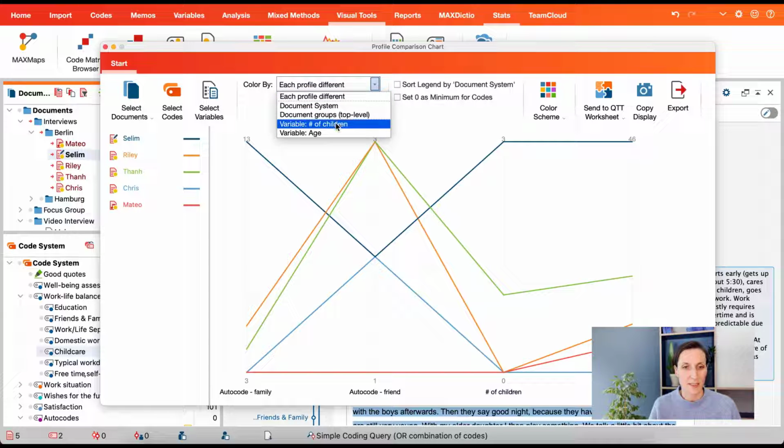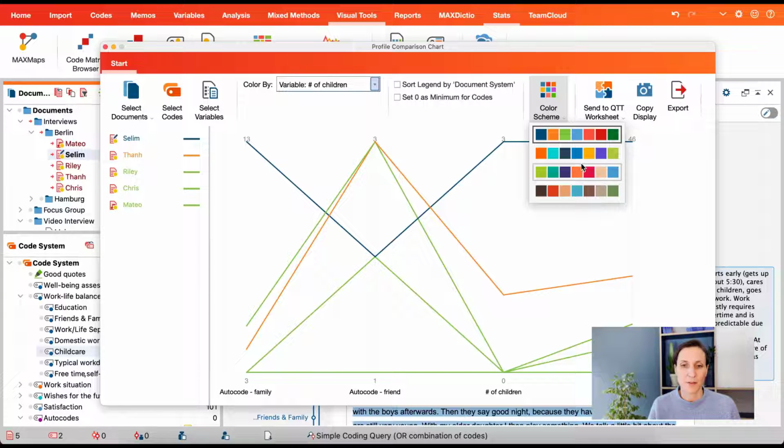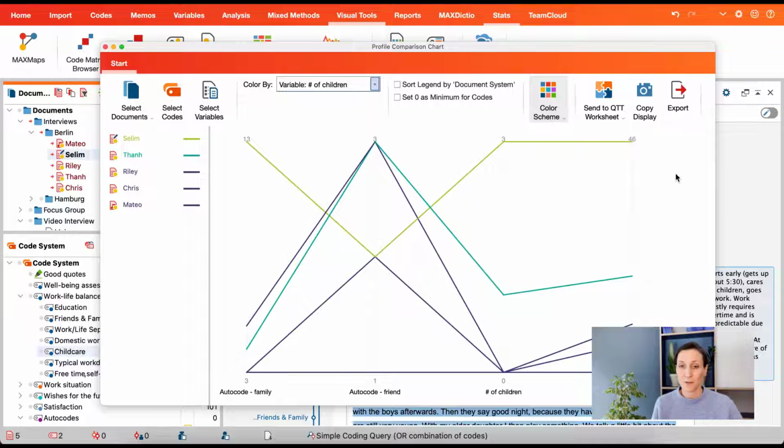For example, I can color them by the number of children they have and then quickly see that those that don't have children are the green lines and those that have the most children are the blue lines. So it's really easy to just identify if there are some similarities in here. There are lots of options up here that you can explore, for example, using a different color scheme. And of course, you can also send this to your QTT worksheet to save it and add your notes to it right away.